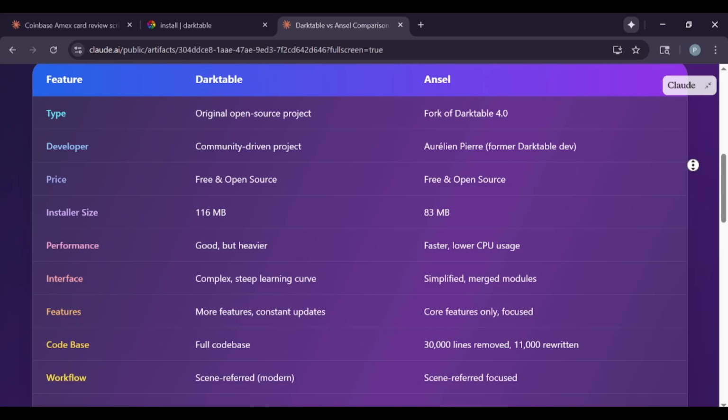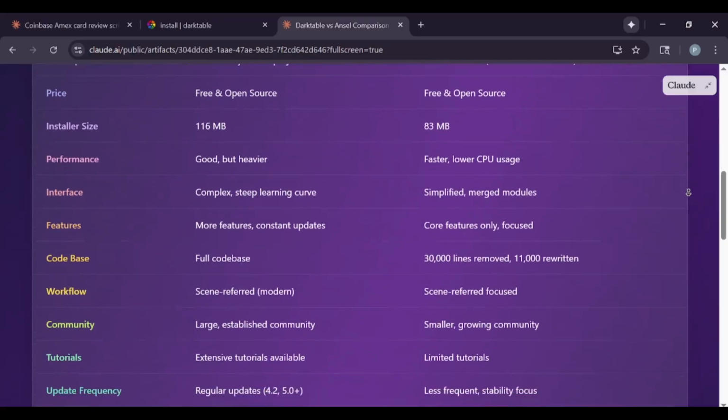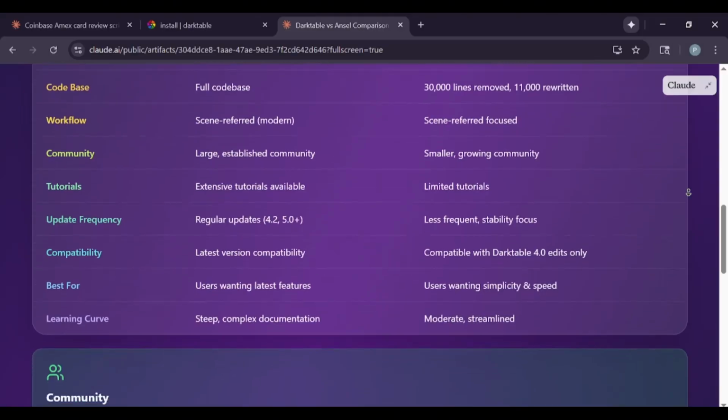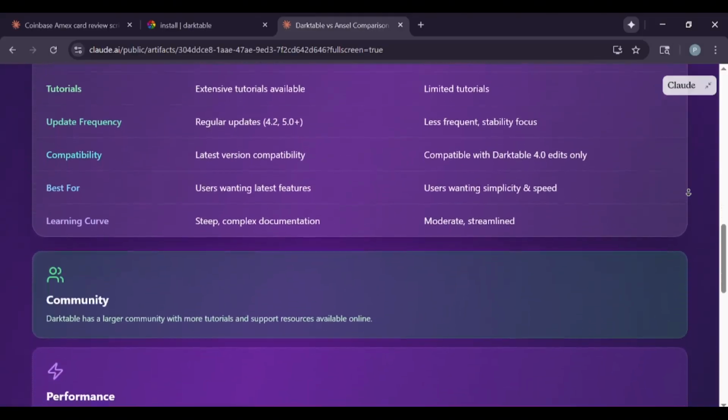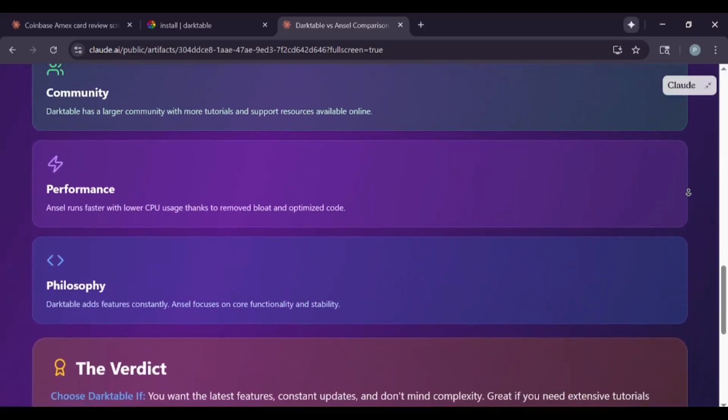So, which one? If you want something lighter, faster, and less overwhelming, try Ansel. It's perfect if you're okay with fewer features but want better performance. If you want the latest tools, more community support, and don't mind complexity, stick with Darktable. Both are free, so honestly, just try both and see which one clicks for you.